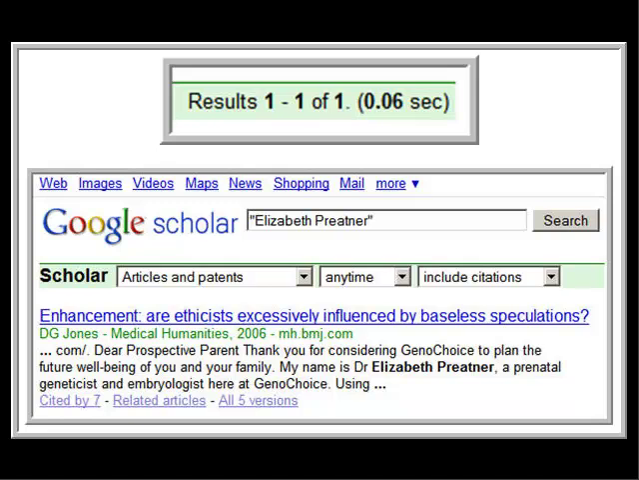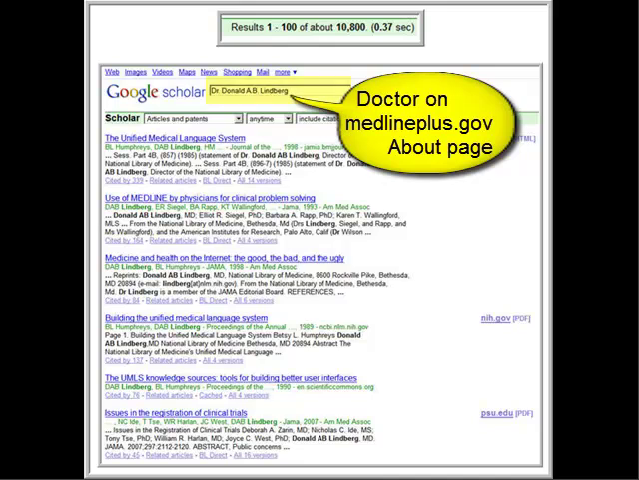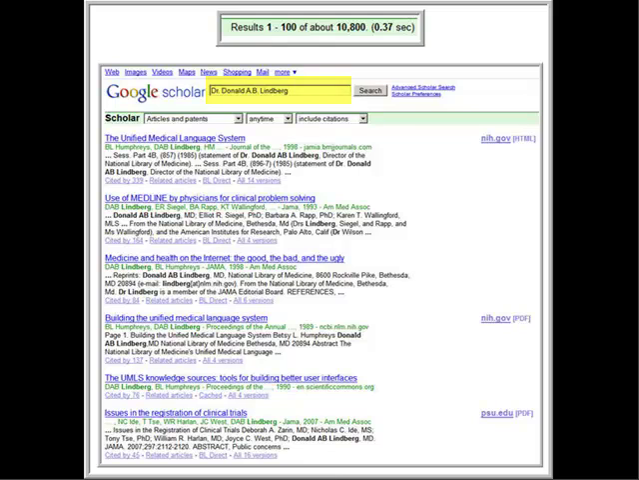One way to do an initial check on what might be written is to put the names of the doctor in Google Scholar. When I put in Dr. Elizabeth Pretner from the hospital, I received one result, which is too few for any legitimate doctor. On the MedlinePlus.gov About page, they list Dr. Donald A.B. Lindbergh, and there are over 10,000 results for this name in Google Scholar. For important health questions, you would continue to verify your information with other sources.